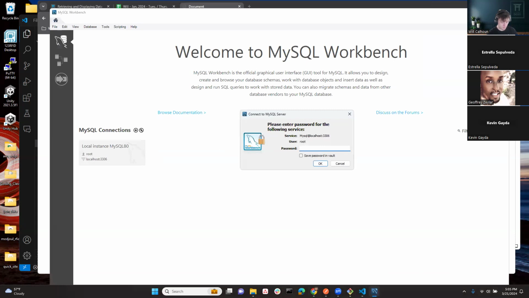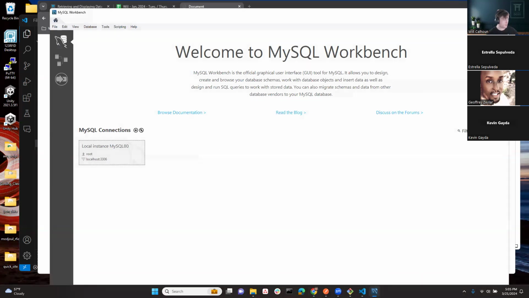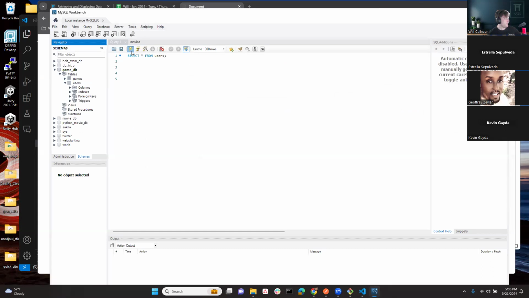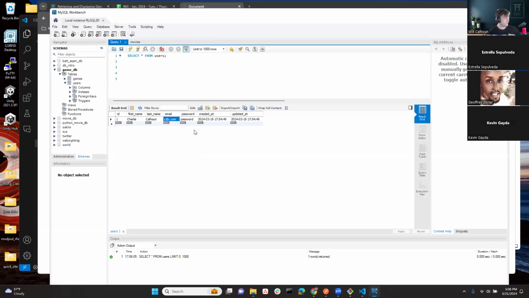I'm going to open this up real fast so that we can continue to test and see stuff. If we go to, I think we called it GameDB. Yeah, we did. So if we go to users and I grab this, I just have Charlie Calhoun, my faithful dog.